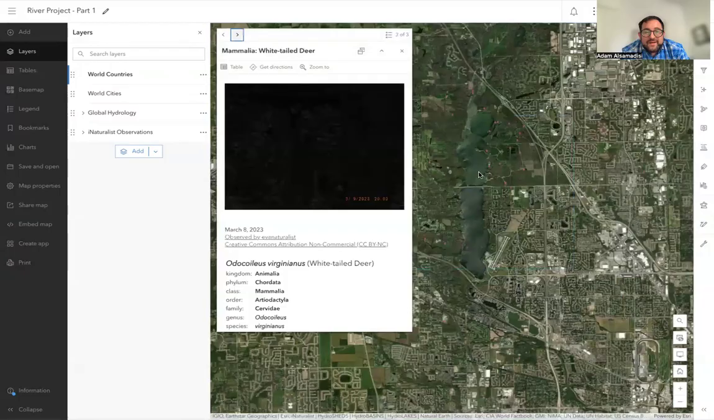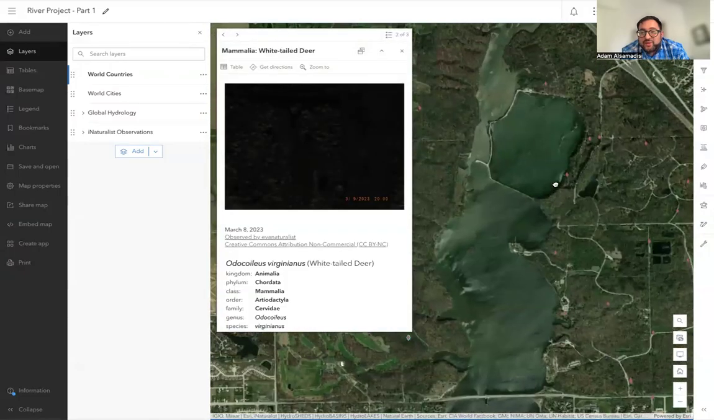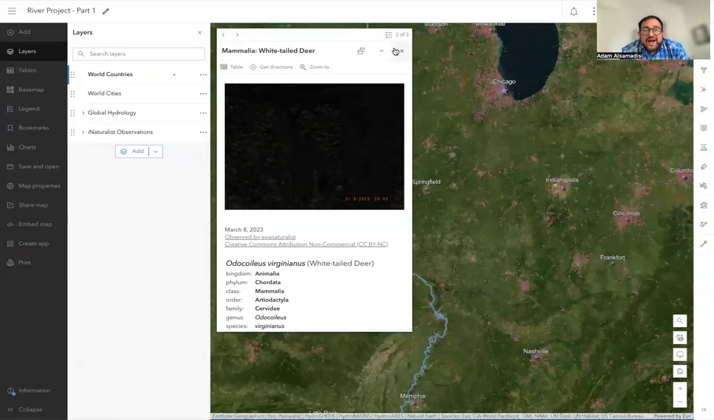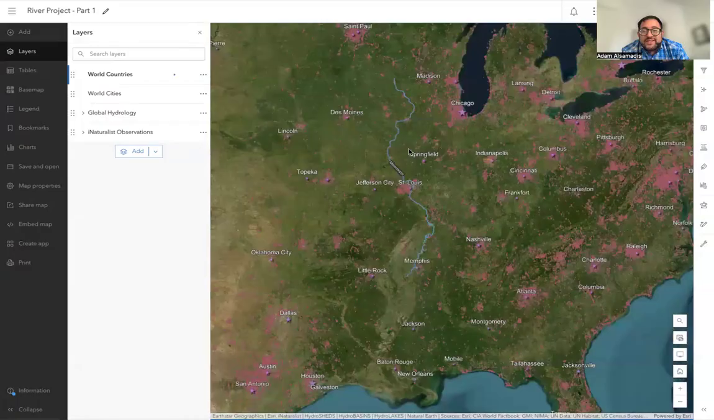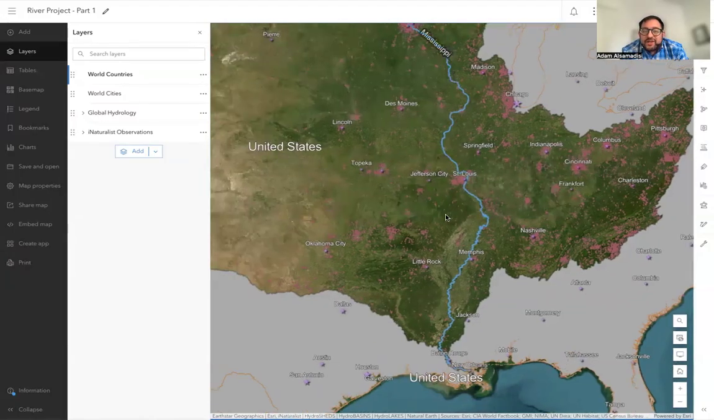Yeah, there might be some that you find that are in the water, and that's obviously nonsensical, and maybe the GPS wasn't working. But if we zoom out now, we can see this is a generalist species, the white-tailed deer, so you're going to find it in many different areas, of course. But you're going to see all of these different observations and the patterns of their observations.